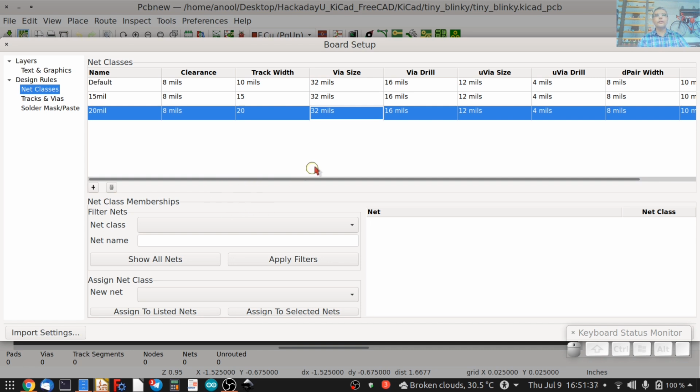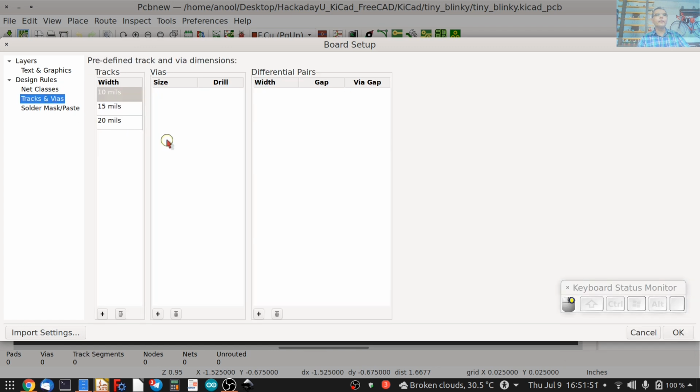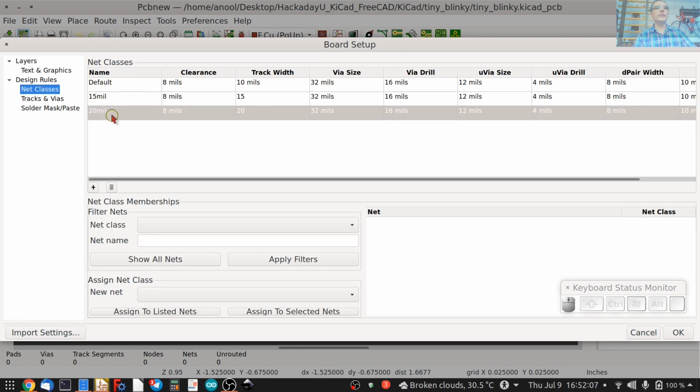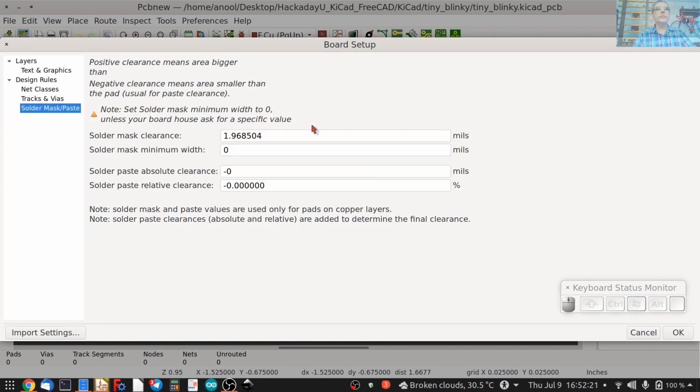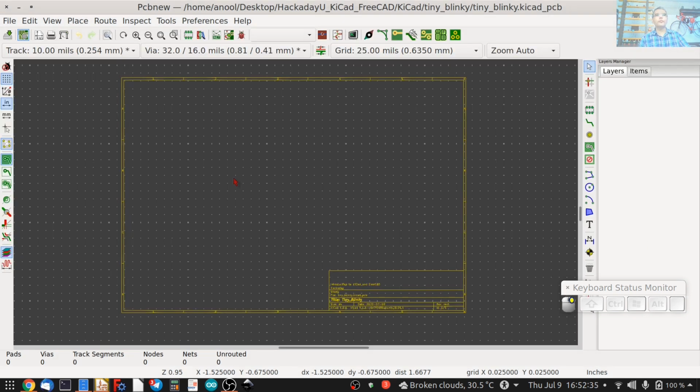What I can do next is, because I still haven't imported my net, I don't see any nets over here, but we can apply certain classes to certain nets. Tracks and vias. So the default you see is 10 mils, but you can add extra track thicknesses here. I usually add the same ones that I have listed here in net classes. So I'll add a 15 mil track and I'll add a 20 mil track. And then you can make some settings for mask clearances and paste clearances. So that's the board setup. Let's click on OK with that.